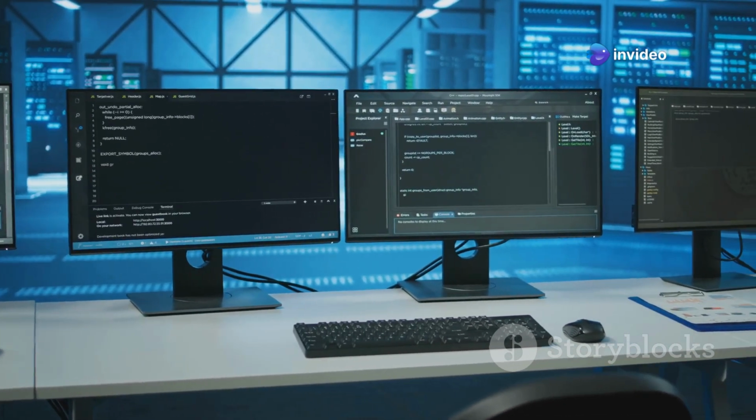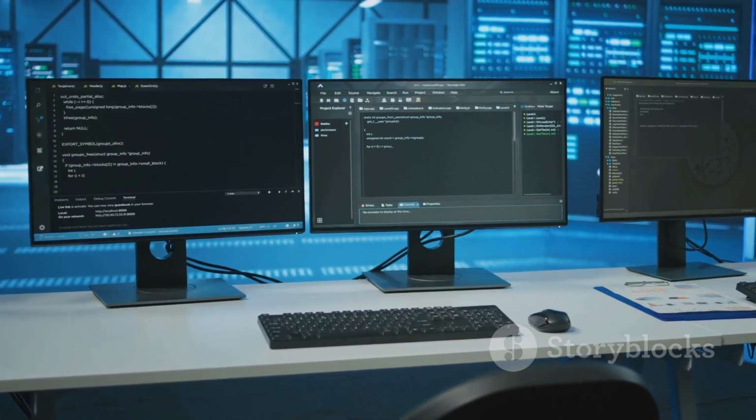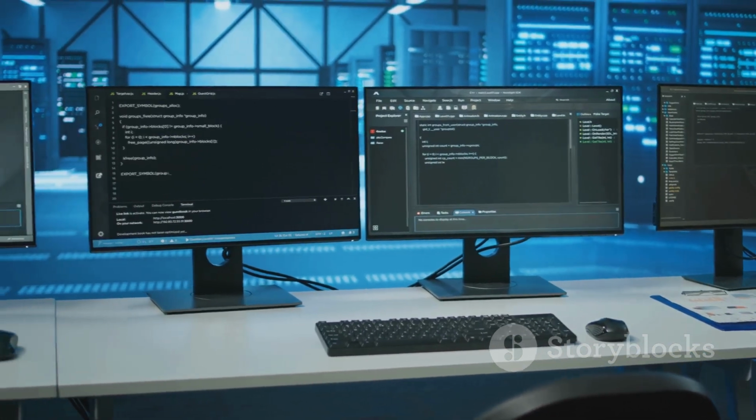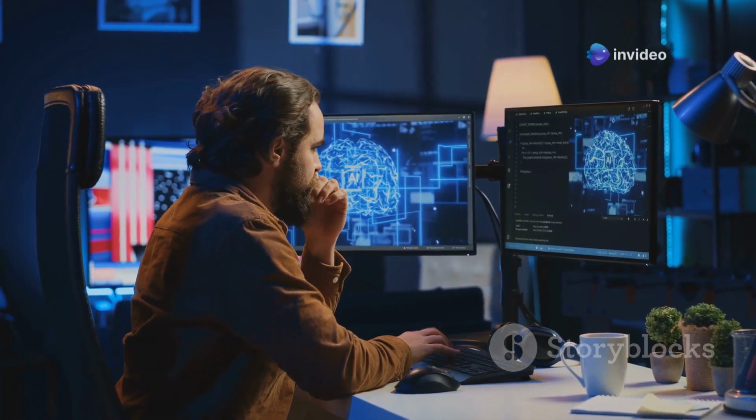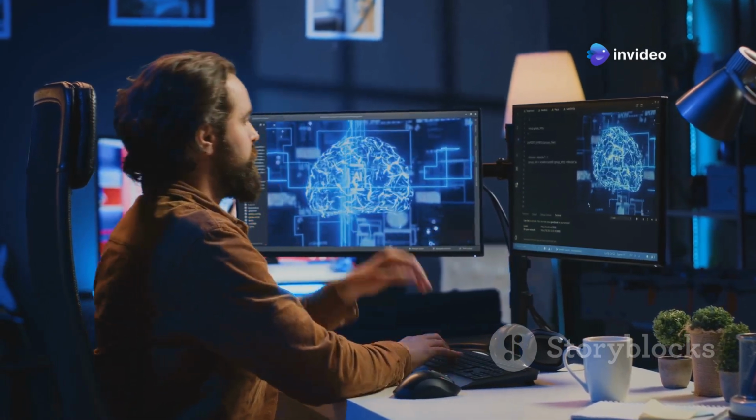Cursor AI is ideal for professional developers working in large code bases, students learning software development, teams aiming to improve code quality and speed, and engineers transitioning between stacks or projects.